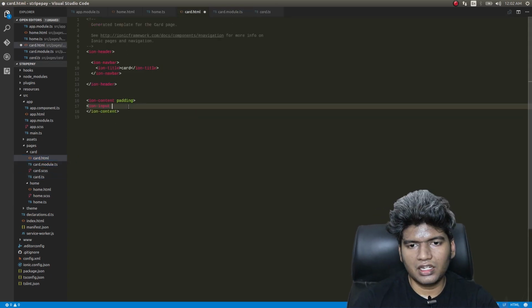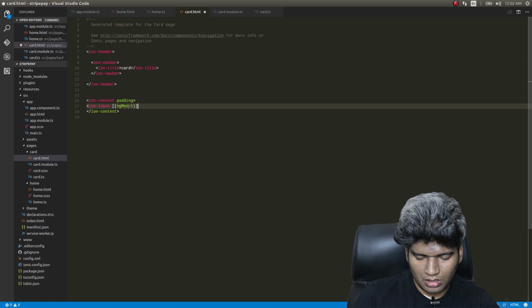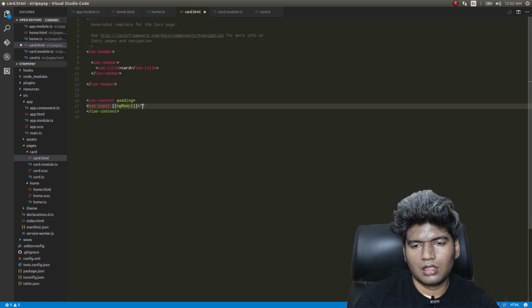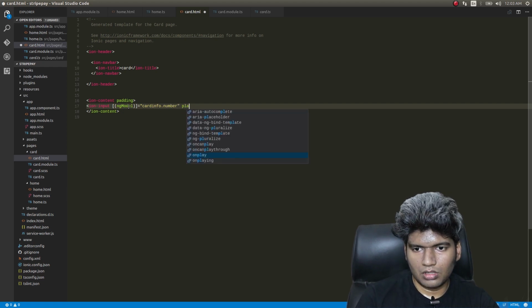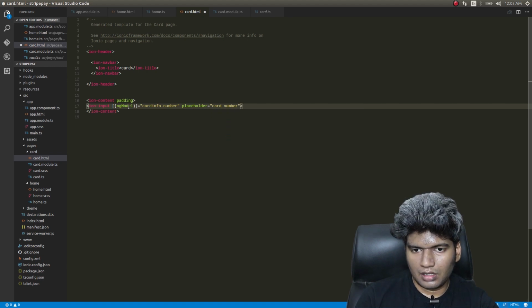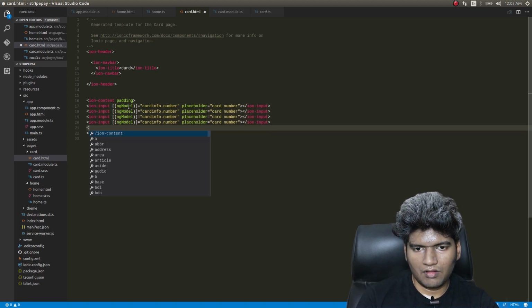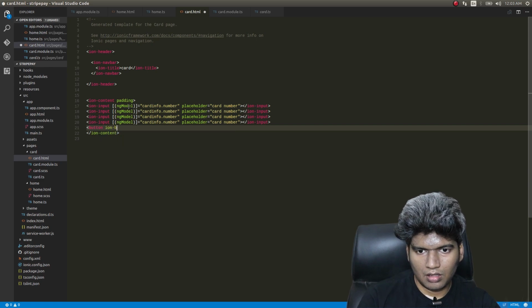Where was I? I was creating 4 input fields, right? Input, ngModel equals cardInfo.number and placeholder card number. I will copy this, paste it 4 times, and then have a button, and here in the button I will give click equal to pay.